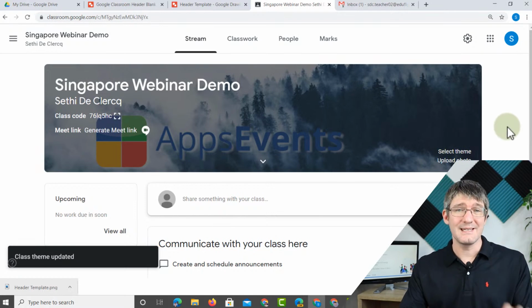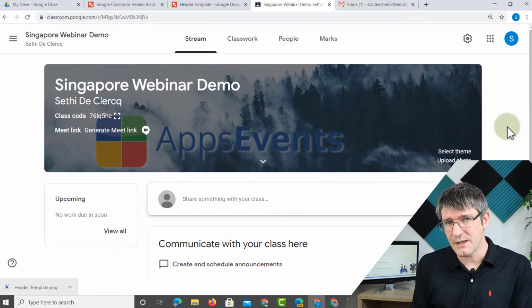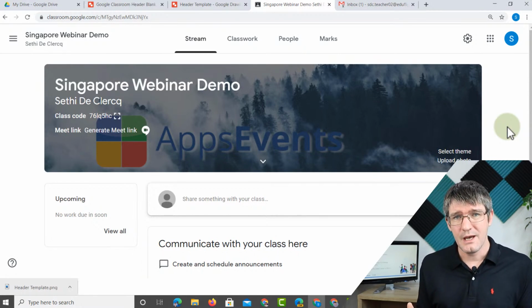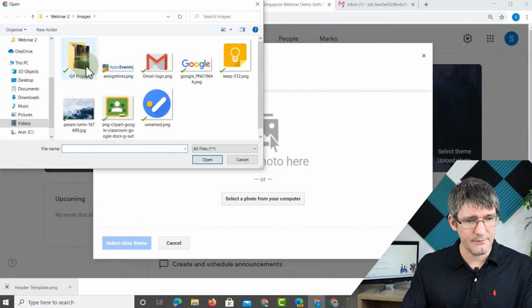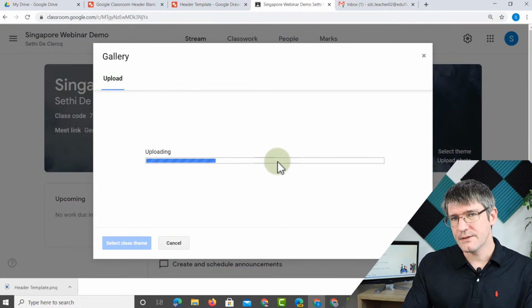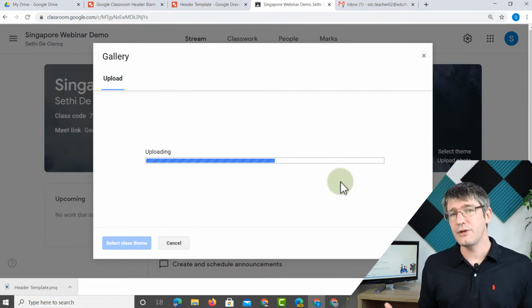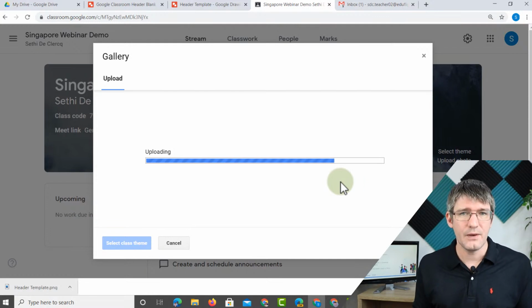Now, if you want to take this a step further, you can use something called cinemagraphs. Now, cinemagraphs are GIF images, and you can use these as well to upload. So let me just quickly show you what that looks like. I'm going to upload a little GIF that I've made here, and I'm just going to upload that image into my Google Classroom. Now, it takes a little bit of time to upload because the file is slightly larger, but you can create your own GIFs using any video editor software.